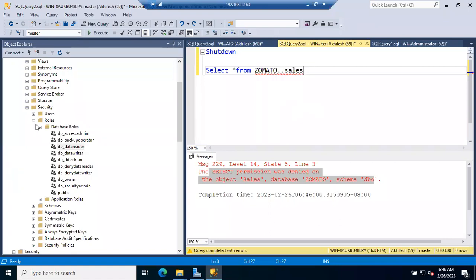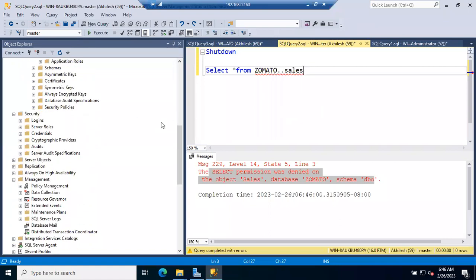How to give select permission to Akhilesh? See, Akhilesh cannot give himself select permissions. Only a DBA can give permissions to other persons, guys. A DBA will not give permission to another DBA, as all are in the same SQL DBA group. All SQL DBAs are sysadmins, so they can give this type of access to other users like developers and all. So how to do that?